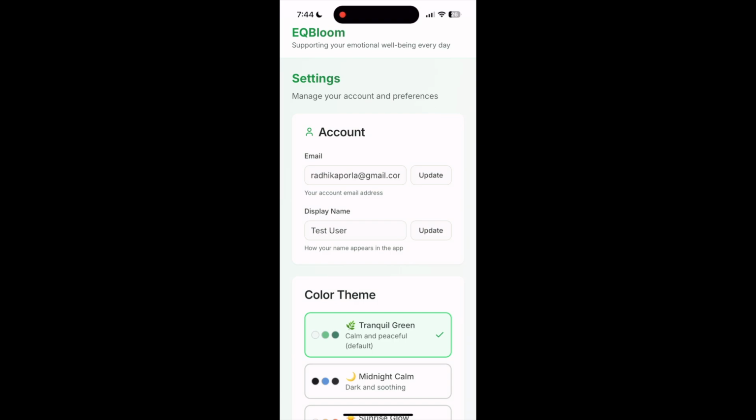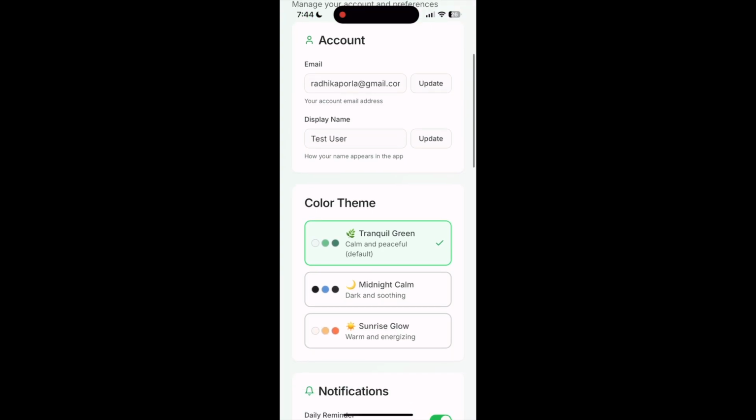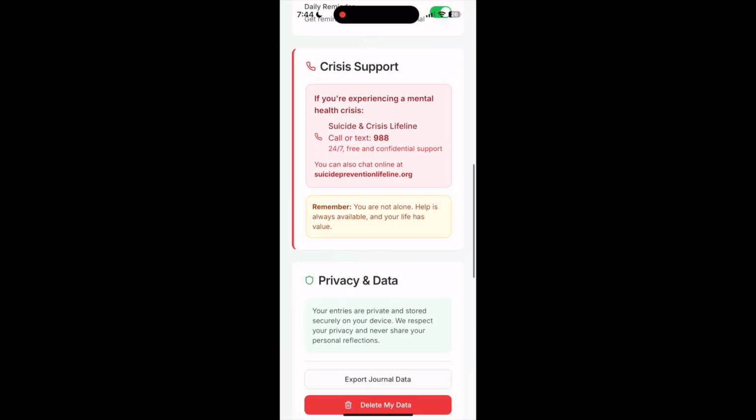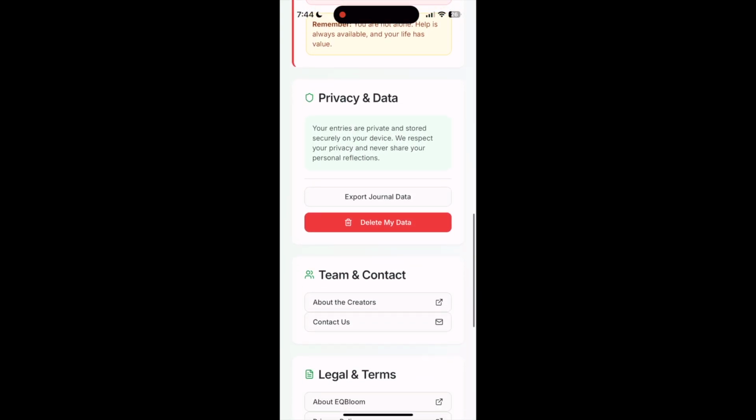And finally, we have the settings page. Here you can update your name, view your sign-in method, and manage privacy features. There's also an About EQBloom section that shares the app's purpose, the neuroscience it's based on, and helpful links to outside resources. If you ever want a fresh start, you can hit the Reset All Data button to begin a new emotional journey.